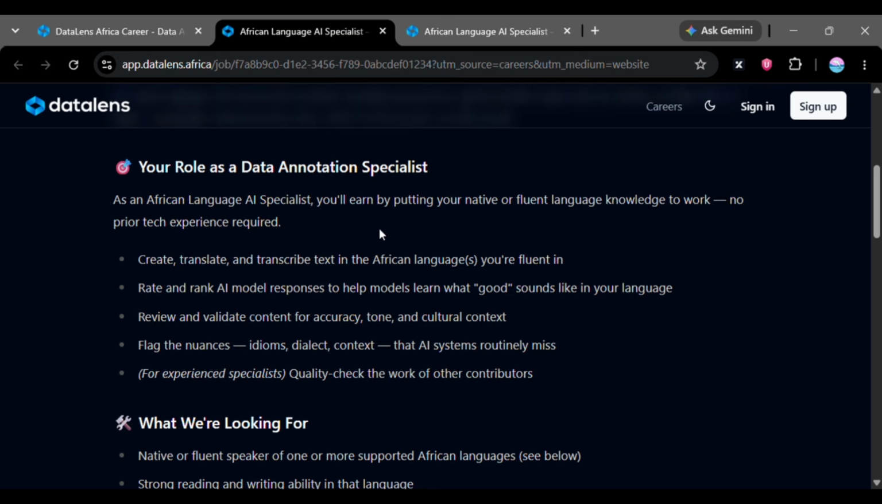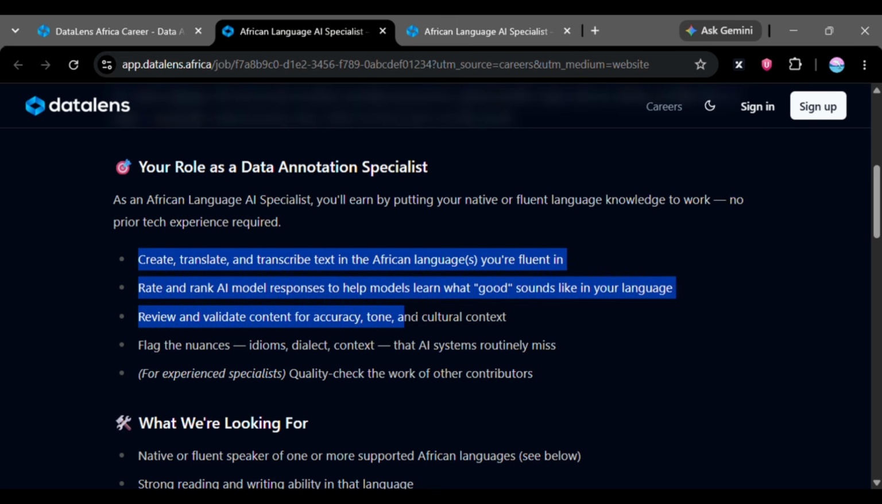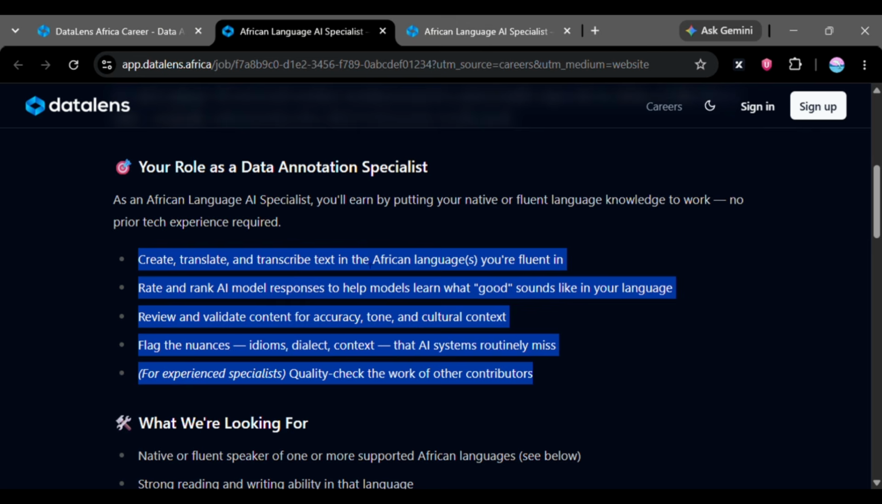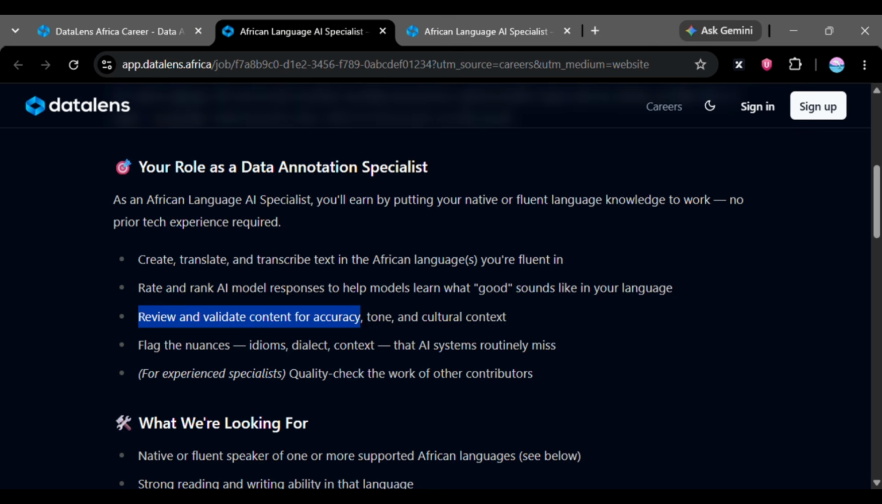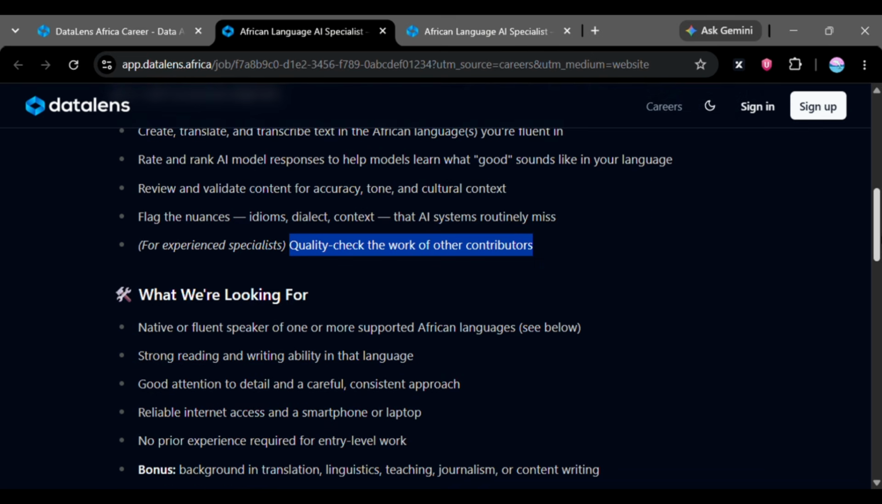So guys, what you will actually be doing includes creating, translating, and transcribing text in the African language you are fluent in. You will also be rating and ranking AI model responses to help the model learn what good sounds like in your language. You'll also do some things like review and validating content for accuracy, tone, and cultural context, okay? Also, you will be flagging some nuances, things like idioms and dialect, which AI systems usually miss. And if you are more experienced, you could even move into quality checking, okay? So you'll be literally checking the work of other contributors.